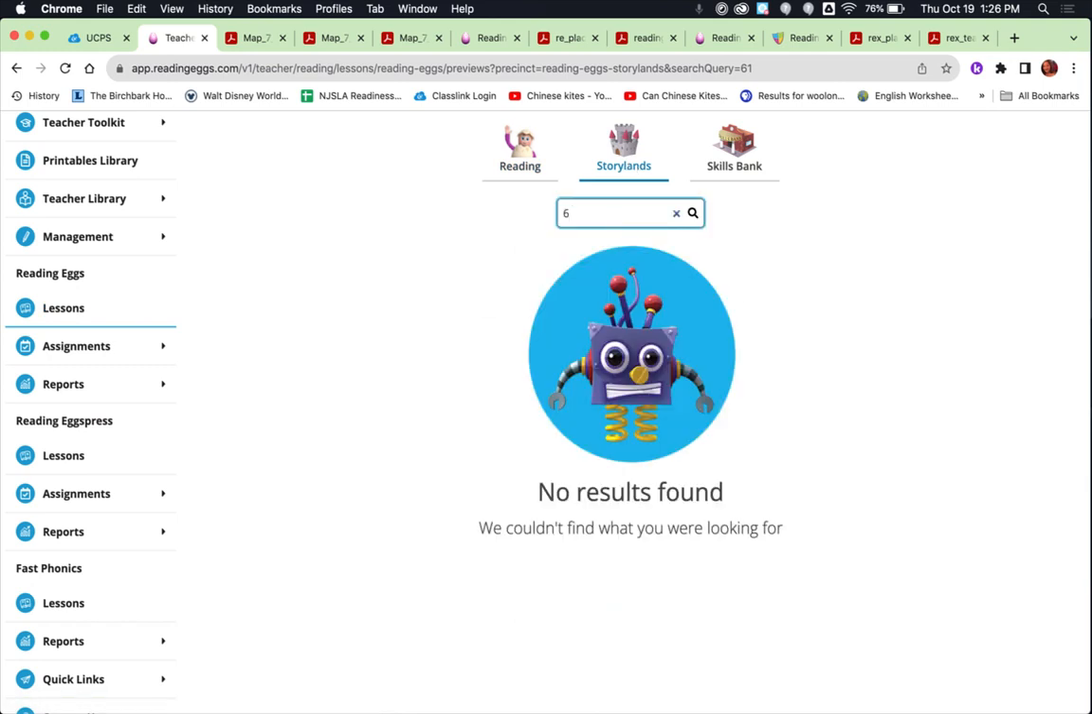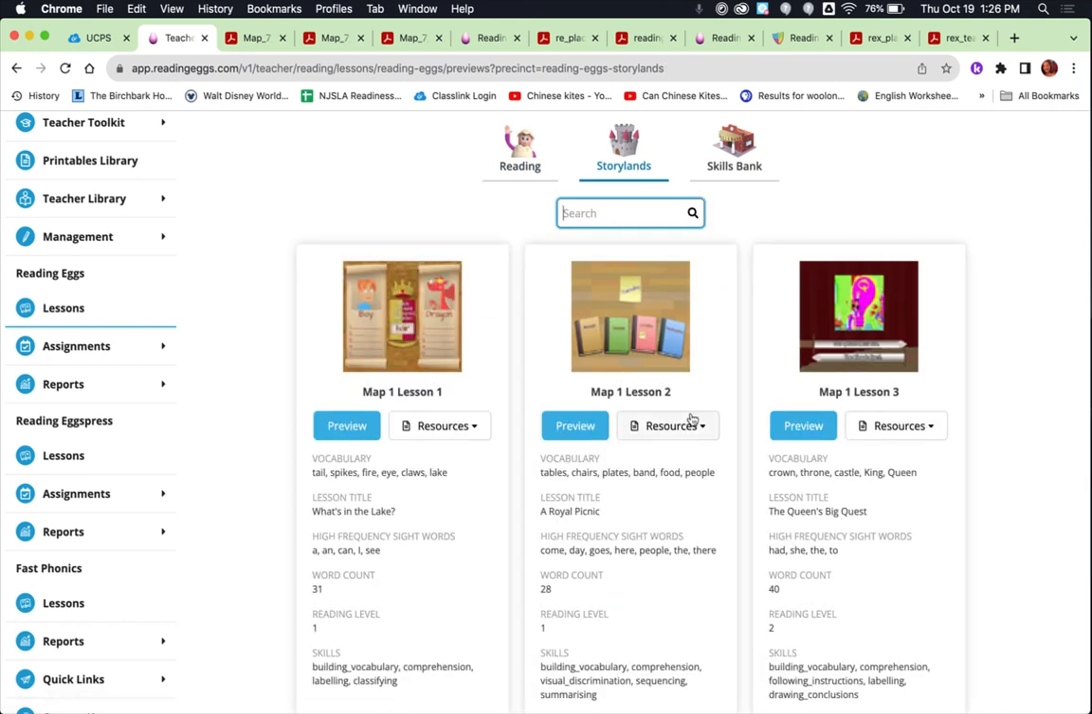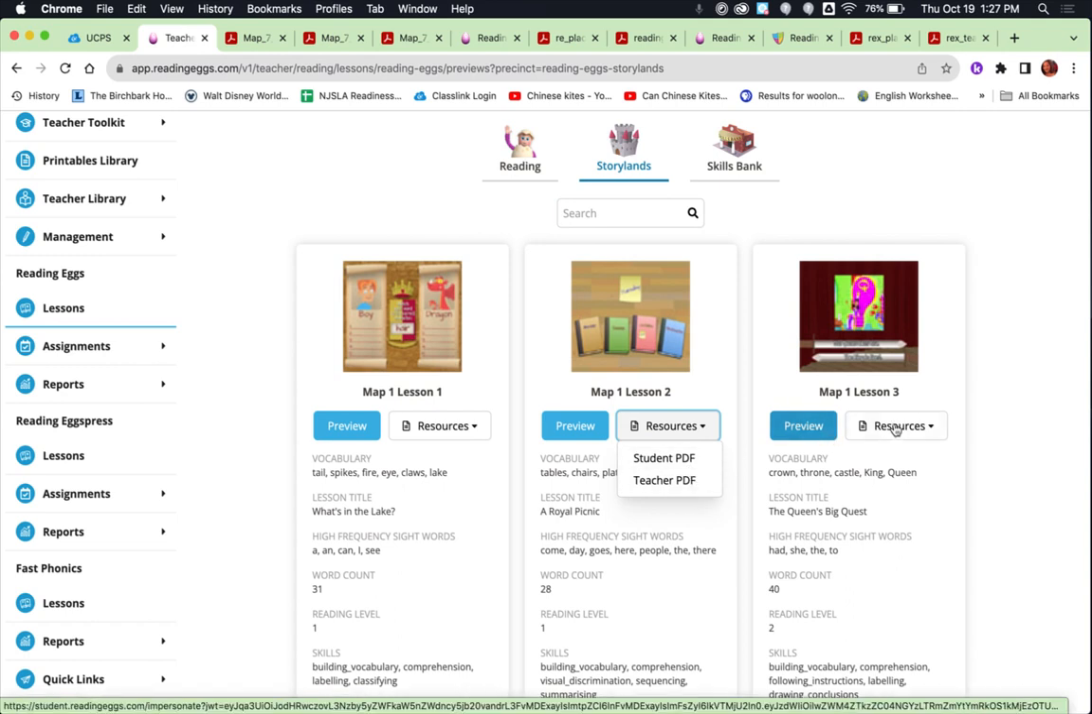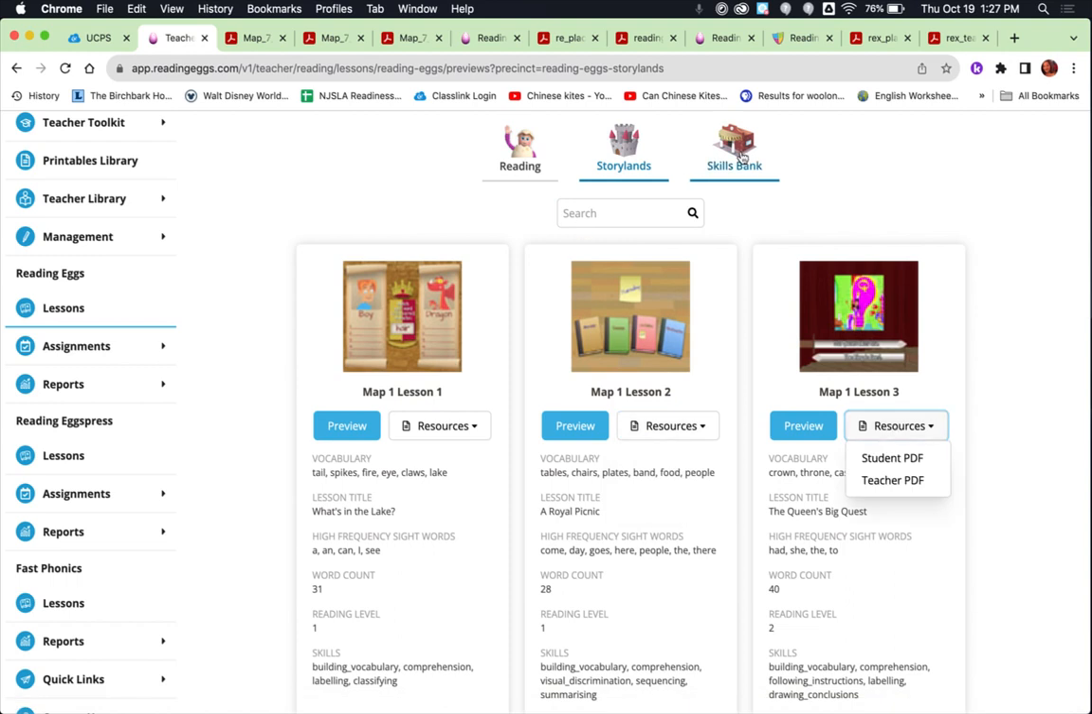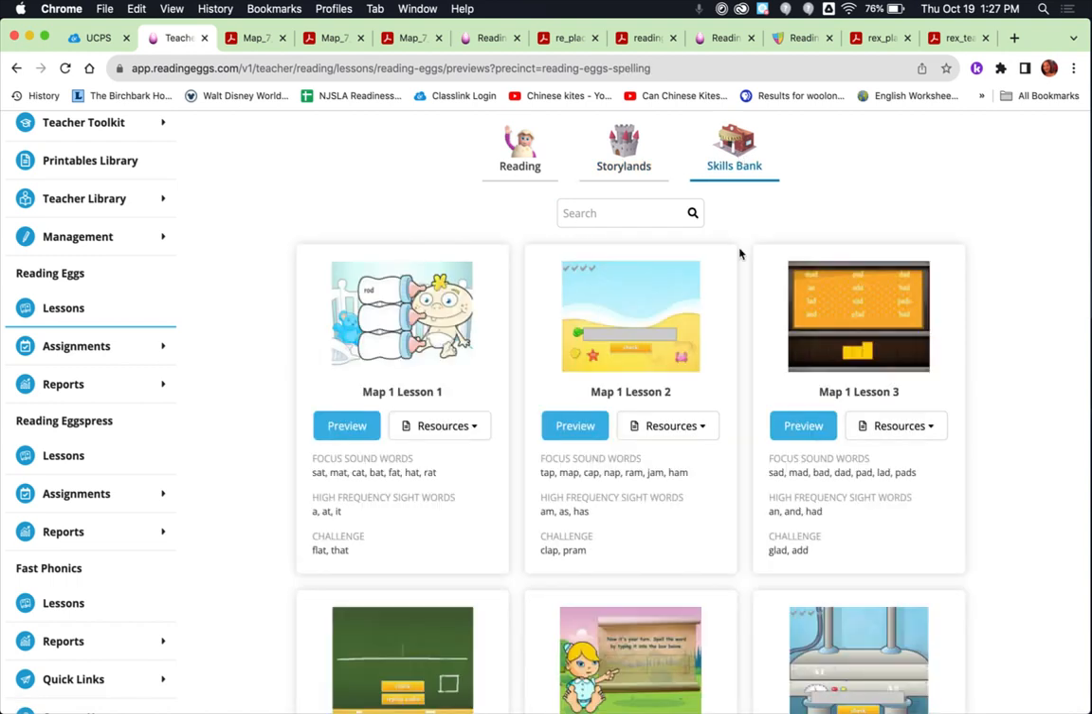The Clinker Castle, you can also preview. Your resources are just a student and teacher PDF. There is no Spanish translation. And the Skills Bank, which is related to their spelling score. Again, you can preview, search up here for a specific lesson, and then again, you have the teacher and student PDFs related to that lesson.